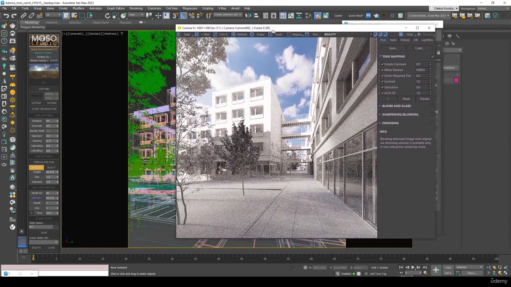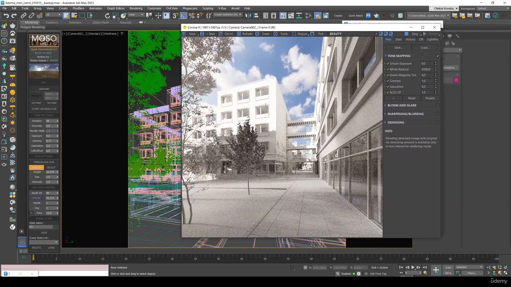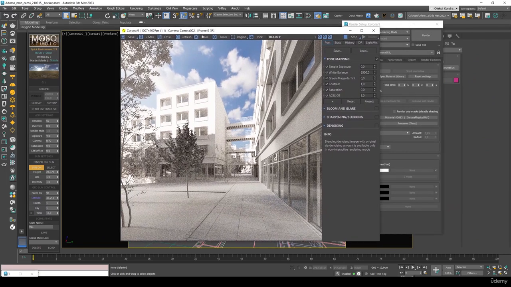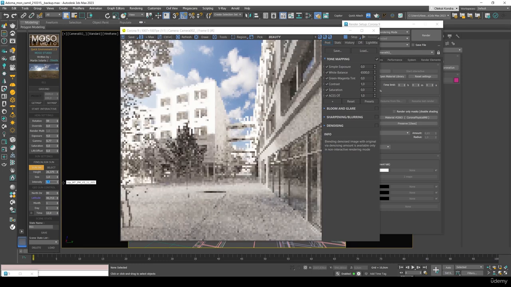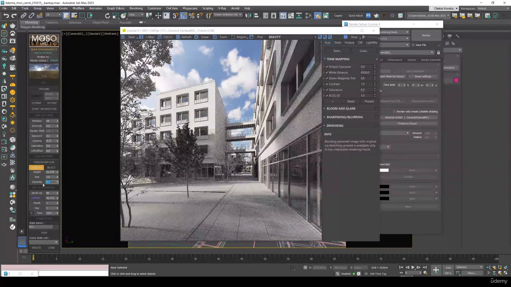As you can see, the sun is very bright. It doesn't match our HDRI map. That's why we need to adjust it. First, let's decrease intensity to 0.1 for starters. And the next setting is the size. The size of the sun determines the sharpness of shadows. And let's leave it as it is for now.